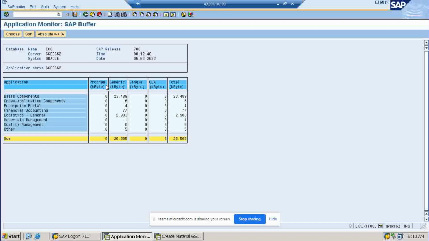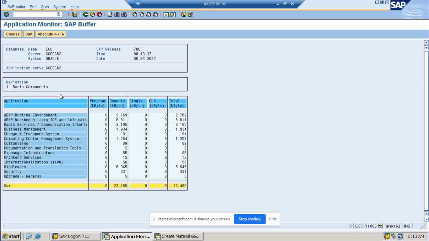And then there is a distribution of the application. Basis components is there, cross application. So from here you will come to know which application is consuming a lot of this buffer, this particular SAP buffer. Now in this you will find that basis components is consuming the maximum. So you need to check why basis components is taking up so much of resources. You can click on this to get more details.